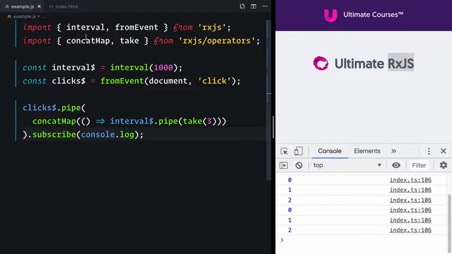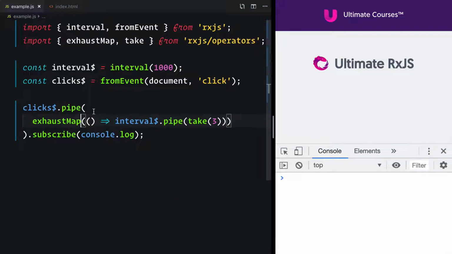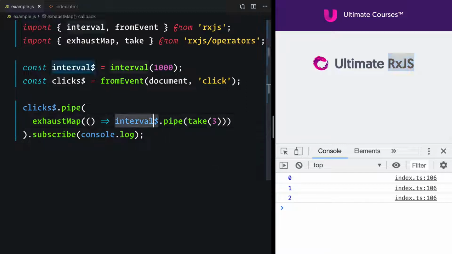Let's swap this out to use exhaustMap to see how its strategy for handling inner observables is unique. And we'll rerun this example. When I click, we'll see the inner interval start, and I'll click again a few times while this is running. Now when the interval stops, nothing happens. This is because exhaustMap simply ignores any values emitted from the source while there is an active inner observable, in this case our interval. So now that the interval is no longer running, we can click and a new interval is created. Clicking again while this is running will just be ignored.